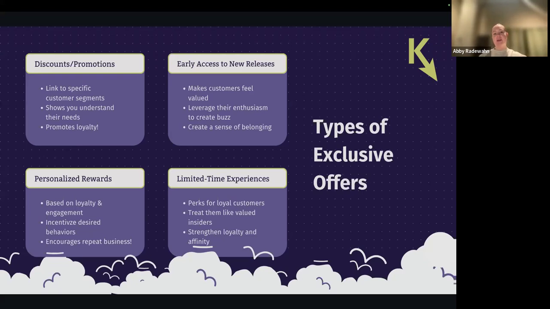And finally, limited time experiences. So these are things like conferences, events, galas, anniversary parties, things like that. People really love to feel like they're part of the inside group. And this is one pretty easy way that you can do that, because you're probably going to hold some of those types of events regardless. Why not invite the people that really love your brand and that have helped you get to where you are?